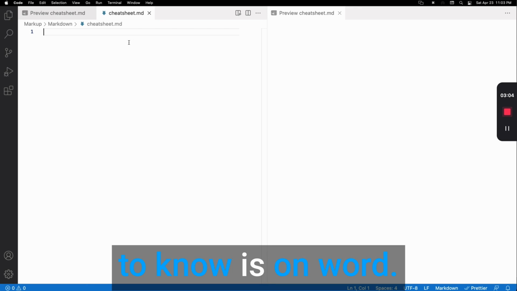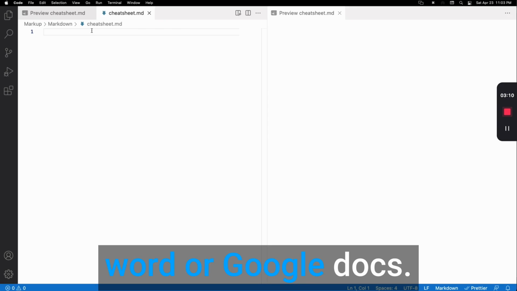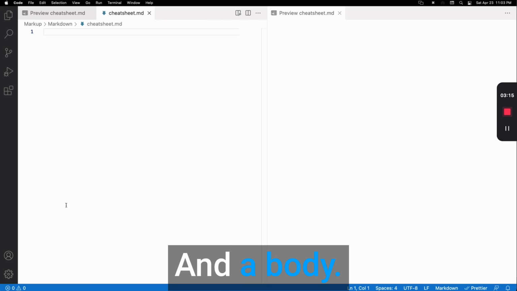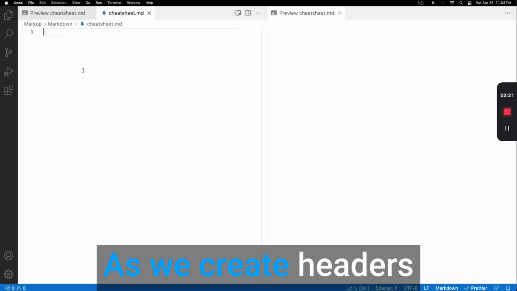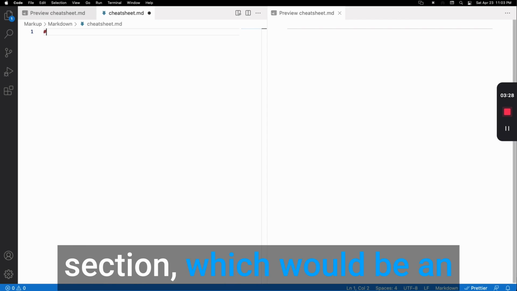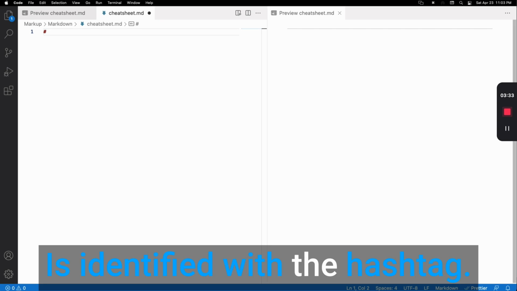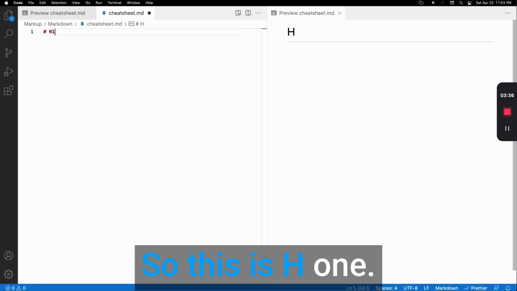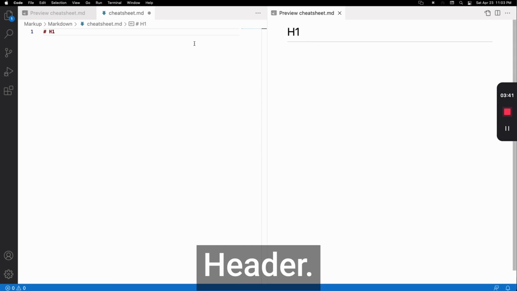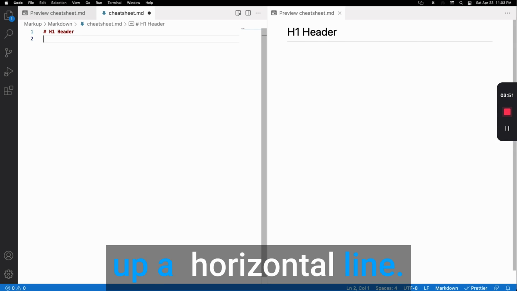So what you need to know is on Word documents from like Microsoft Word or Google Docs, every one of them has a header section, footer section, and a body. We create headers to identify subsections or sections. So the first section, which would be an H1 or the first header, is identified with the hashtag. So this is H1. And you can see on the right side what it created. So this H1 header. We'll say header. And you can see it puts up a horizontal line.